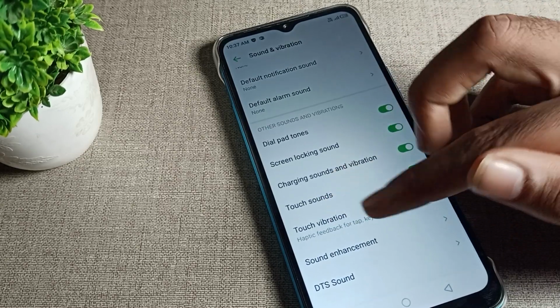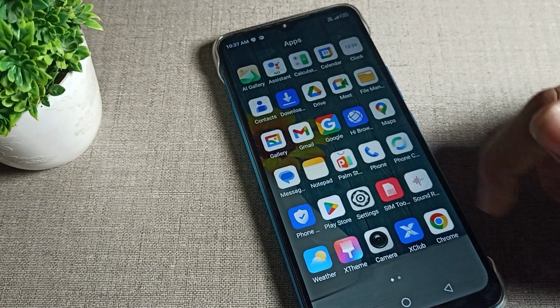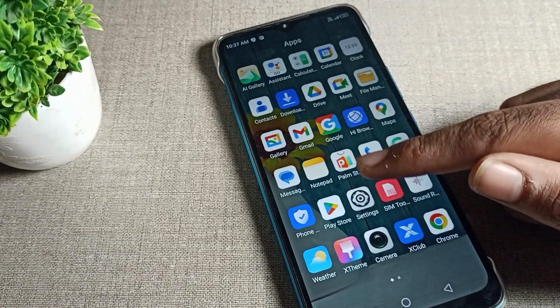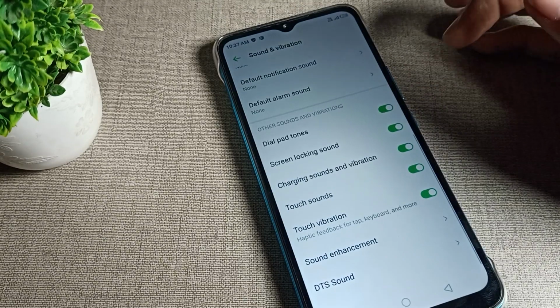Last, you can see touch vibration. You can use your phone's touch vibration when you use your phone keyboard and any setting, when you press on any icon. You can use the touch sound setting from here.